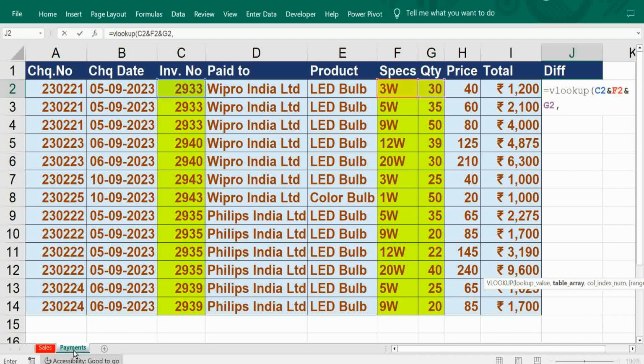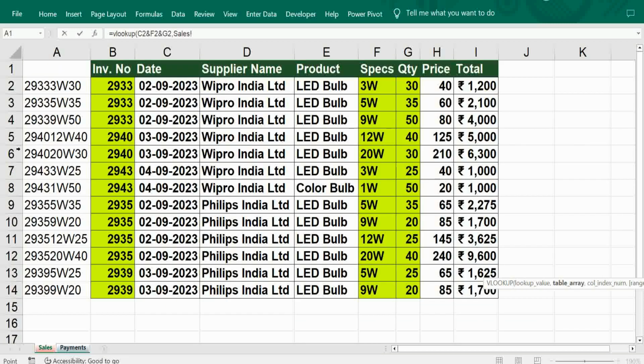The table array should start from the first column. One, two, three, 4, 5, 6, 7, 8, 9. Freeze it. We want total column number 9. For exact match, 0.